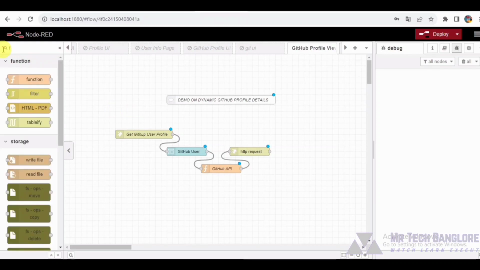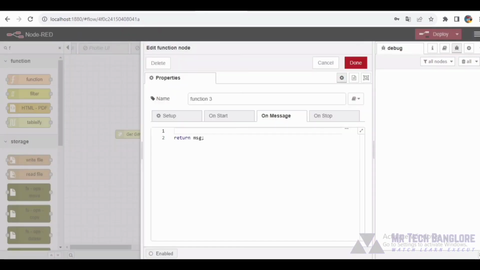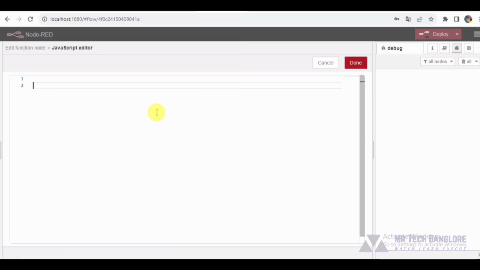That's it. After that, I need to take again a function node. Here, basically HTML code, CSS and script will be taken care of. So I'll open this. Let me give some name for this function. I won't be writing the code line by line. I already have the code, I'll just copy paste here.